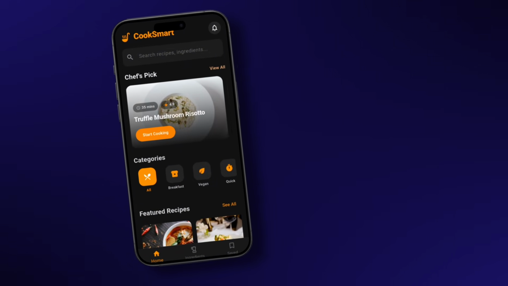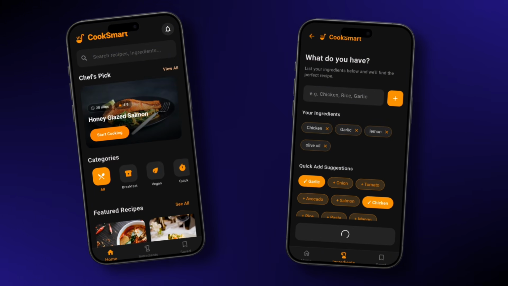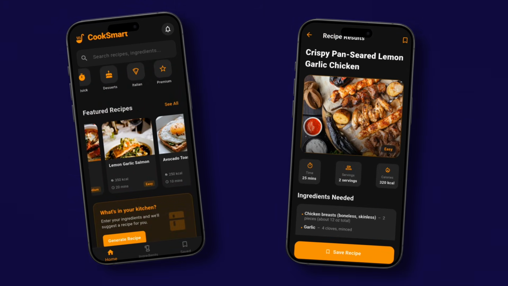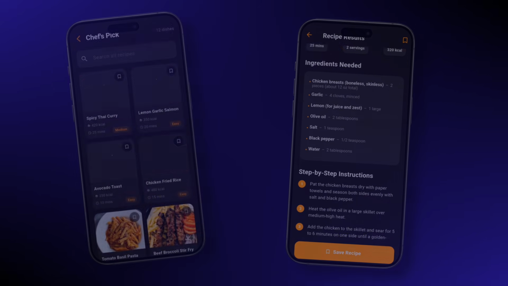So, this is a real app running on my actual phone. I typed in 3 ingredients I had at home, hit generate, and an AI created a complete recipe for me in seconds with the ingredients, the steps, the cooking time, everything. And I built this without writing a single line of code.